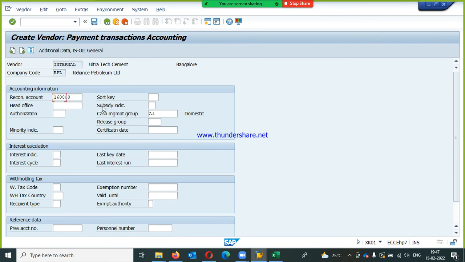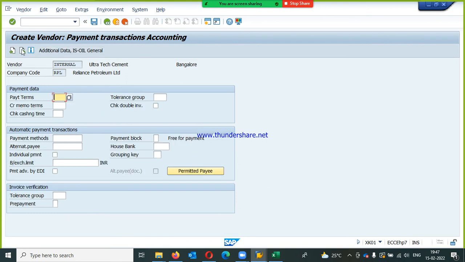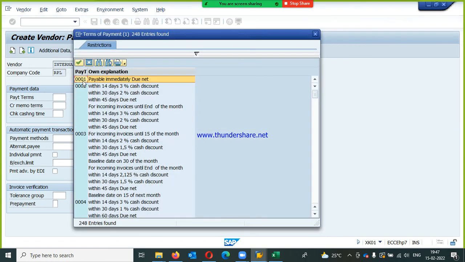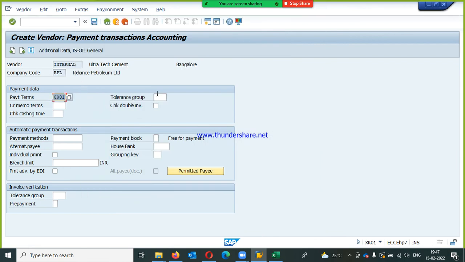After this, press enter. Then it will ask for payment terms. Payment terms, as of now we have not maintained any payment terms. I will go with 0001. Tolerance group also I discussed, but tolerance group I have not created. That will be created by finance department. I am not going to input anything here.